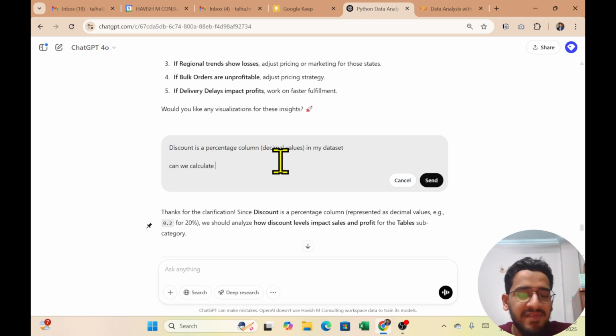Again, GPT cannot identify all this because it does not have my data. So I have to give it these inputs. If I had uploaded my file, it would have given me all these suggestions as well. The discount value on sales, because I think in my data set the sales is after discount.